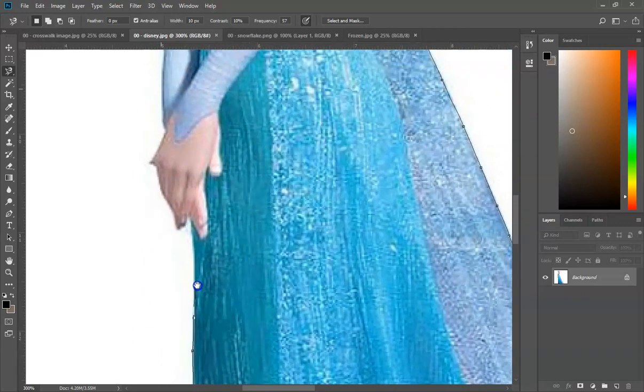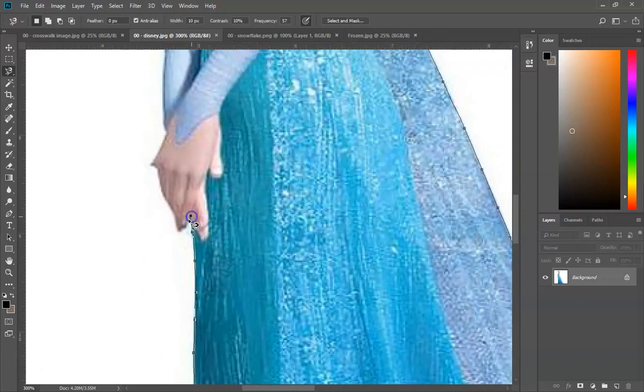Can you what? You want to press and hold the space bar to move around your image.